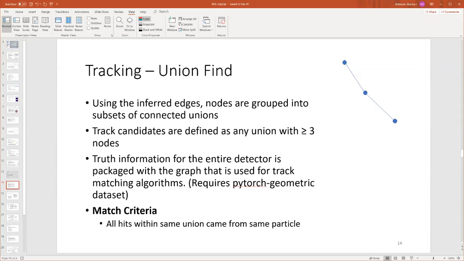And then truth information. One of the things that was modified when we converted the graph construction code into the PyTorch Geometric dataset is we added a lot of truth information into the dataset itself. This truth information is not used by the network in training, but it is used by track matching algorithms for producing tracking efficiencies and things. The matching criteria, therefore, is just that all hits in the same union are from the same particle.